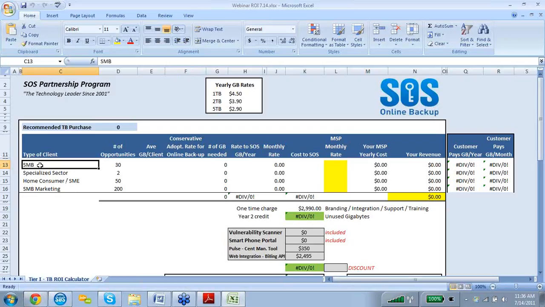I'll start with the SMB sector, small to medium business. So the profile of a small to medium business would be anywhere from 5 to 100 users. I'm sure all of you have at least one to maybe several of these customers. I'm going to put in an opportunity level of 30, just as an average.